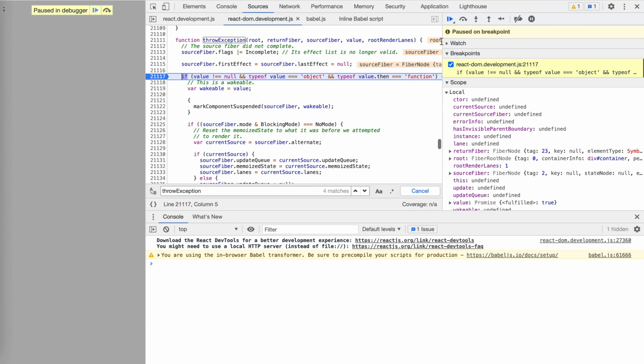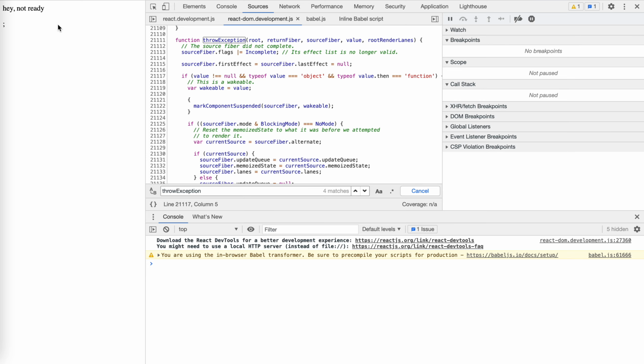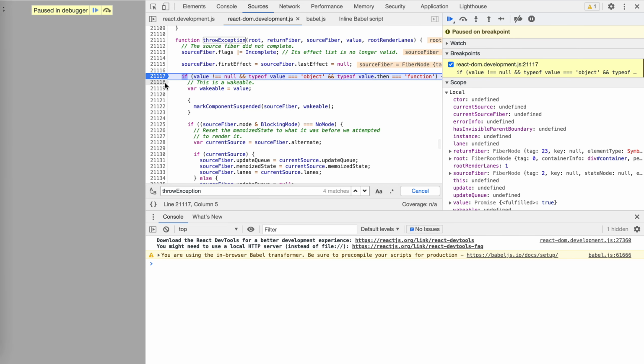We run it. It's just "not ready", right? Yeah, it's not ready. So let's start debugging. We set it here. Okay, let's just continue.